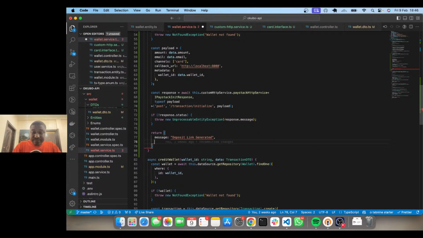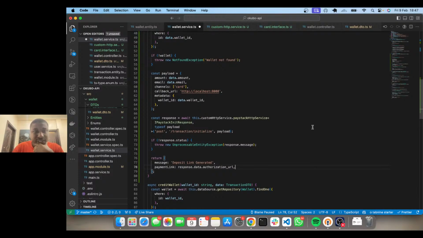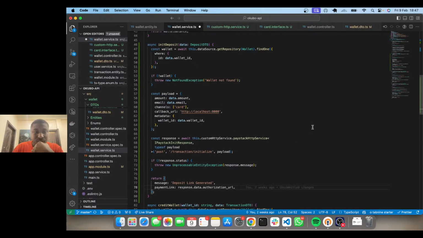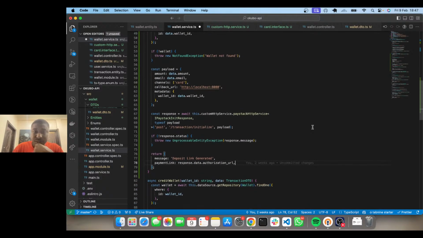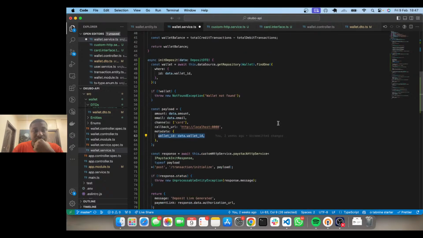And paymentLink will be equal to response.data.authorization_url. And we've successfully initialized the payment, so initialized the deposit rather. We are saving the wallet ID in the metadata, so whenever the payment is successful, we should be able to access it before we credit the wallet. Okay. So yeah, this is for init deposit.